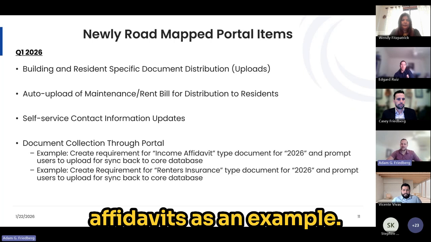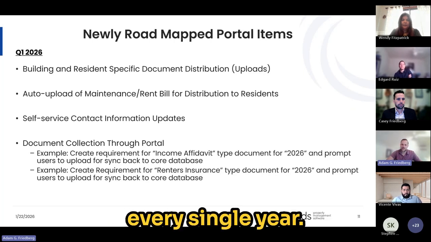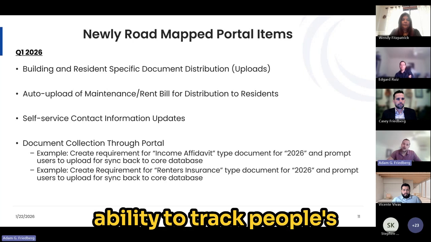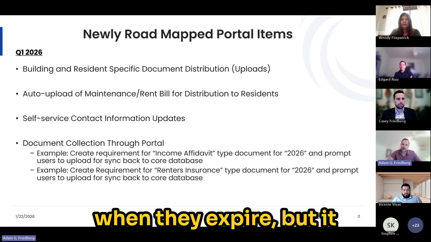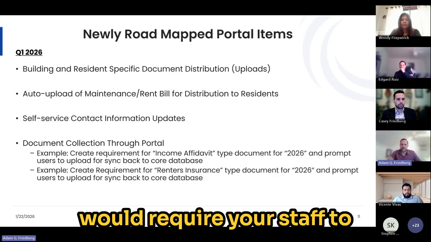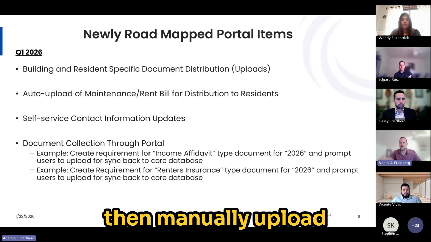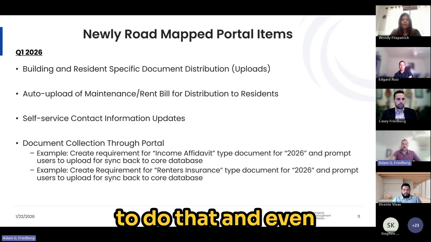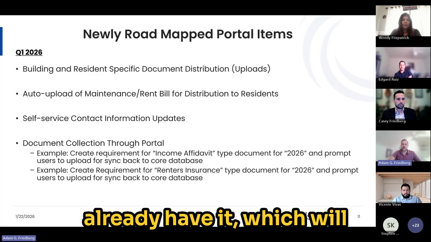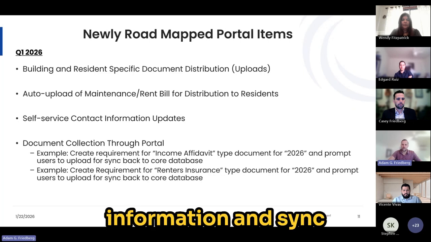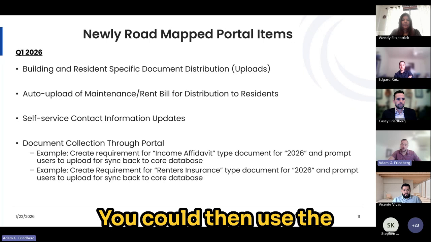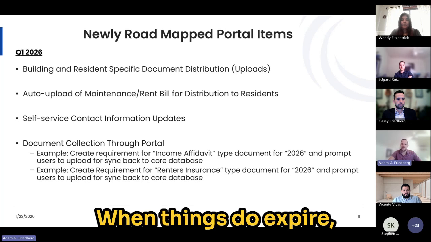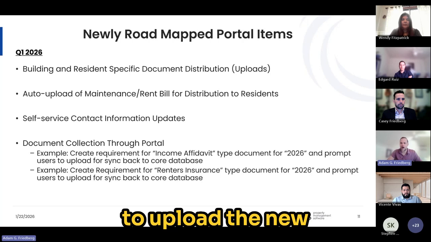I'm using income affidavits as an example. We have some Mitchell-Lama customers that have to do that every single year. I think this could be a real game changer on that front. We already have the ability to track people's renters insurance policies when they expire, but it would require your staff to collect that information and then manually upload it into the system and fill in any blanks. We want to give the residents the ability to do that and to even purchase renters insurance if they don't already have it, which will then grab all of that policy information and sync it back to your system. You could then use the tools that already exist to report on who has expired insurance information. When things do expire, it's going to reprompt the resident to upload the new policy information.